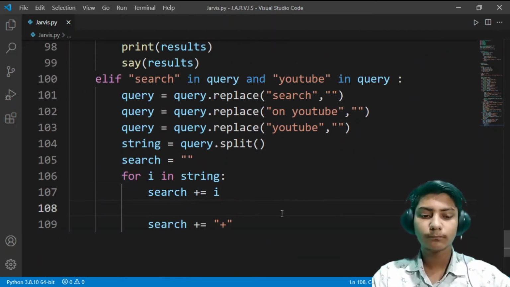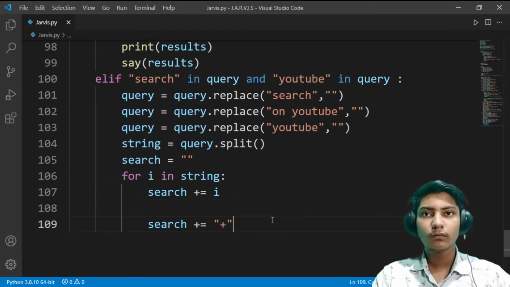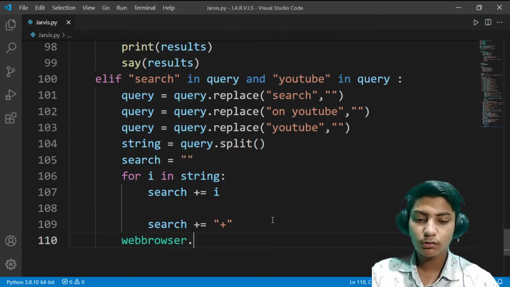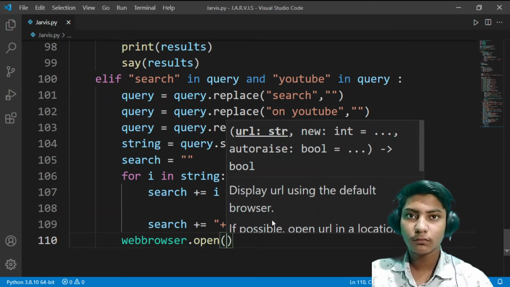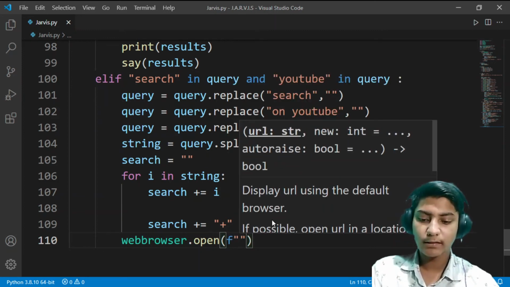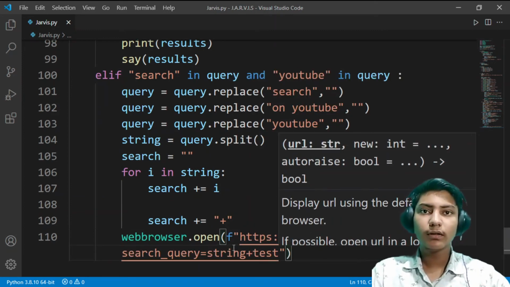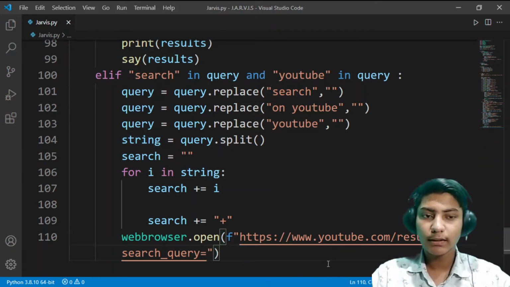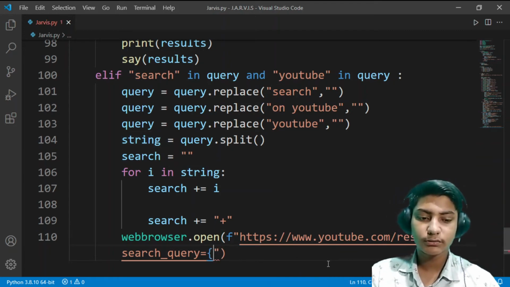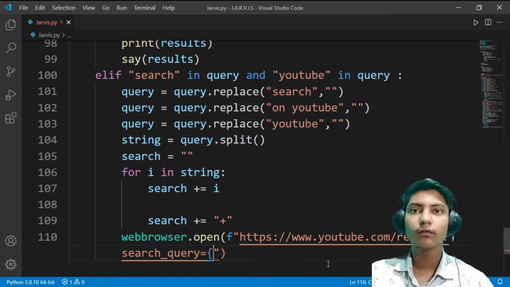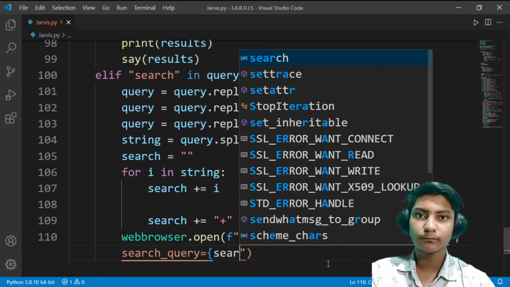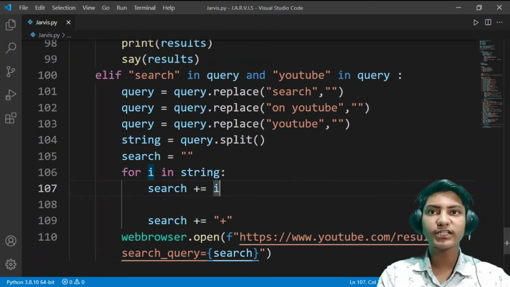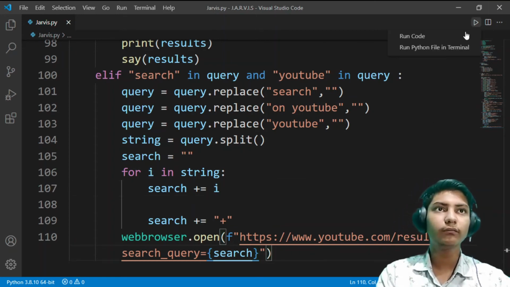Now here after the loop, web browser dot open f string and the link we have copied, and then remove string plus test from here, and in curly braces here search. Now it will work. Let's check if it is working. Run the code here.